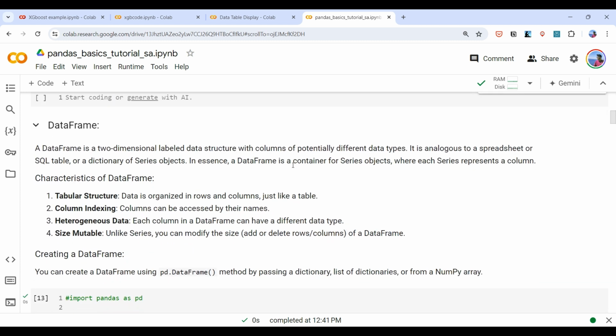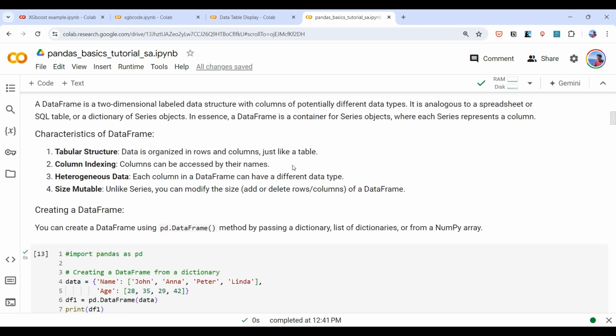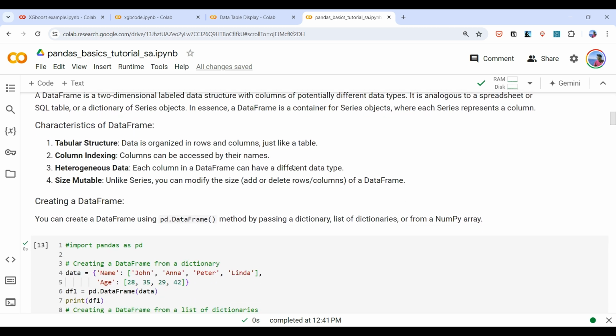Now coming to the most important part of the pandas library, that is called the data frame. It is a two-dimensional labeled data structure with columns of different data types. It is analogous to a spreadsheet or a SQL table or a simple table in Excel. The characteristics of a data frame: it has a tabular structure. We already explained that it has rows and columns just like a table, and we can index this data frame using the column. That means we can access the columns by directly using their names. How can you do that? I will show you in the later part of this video.